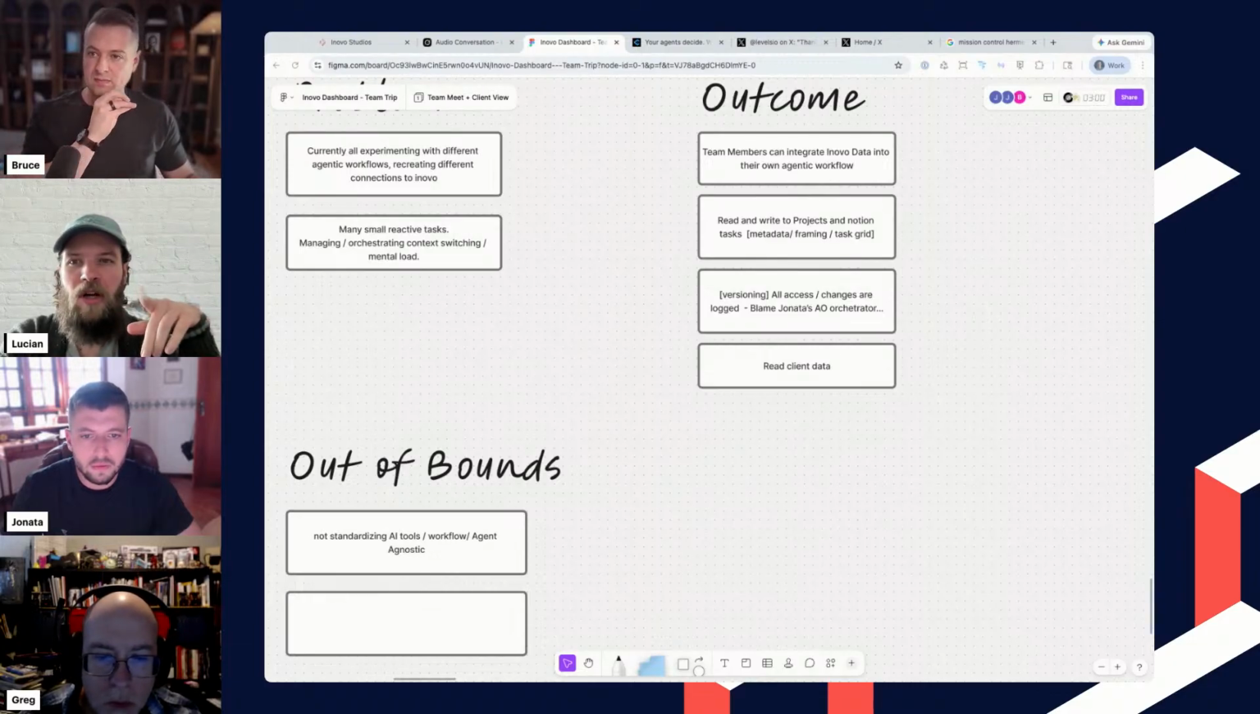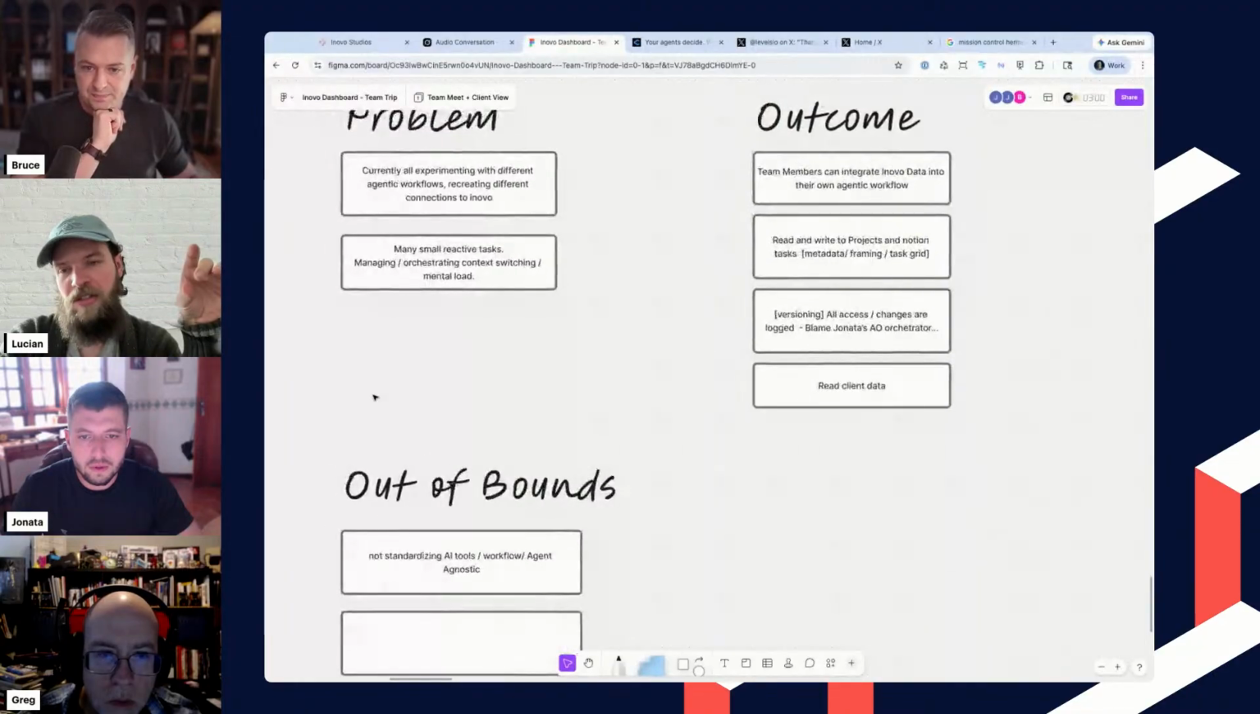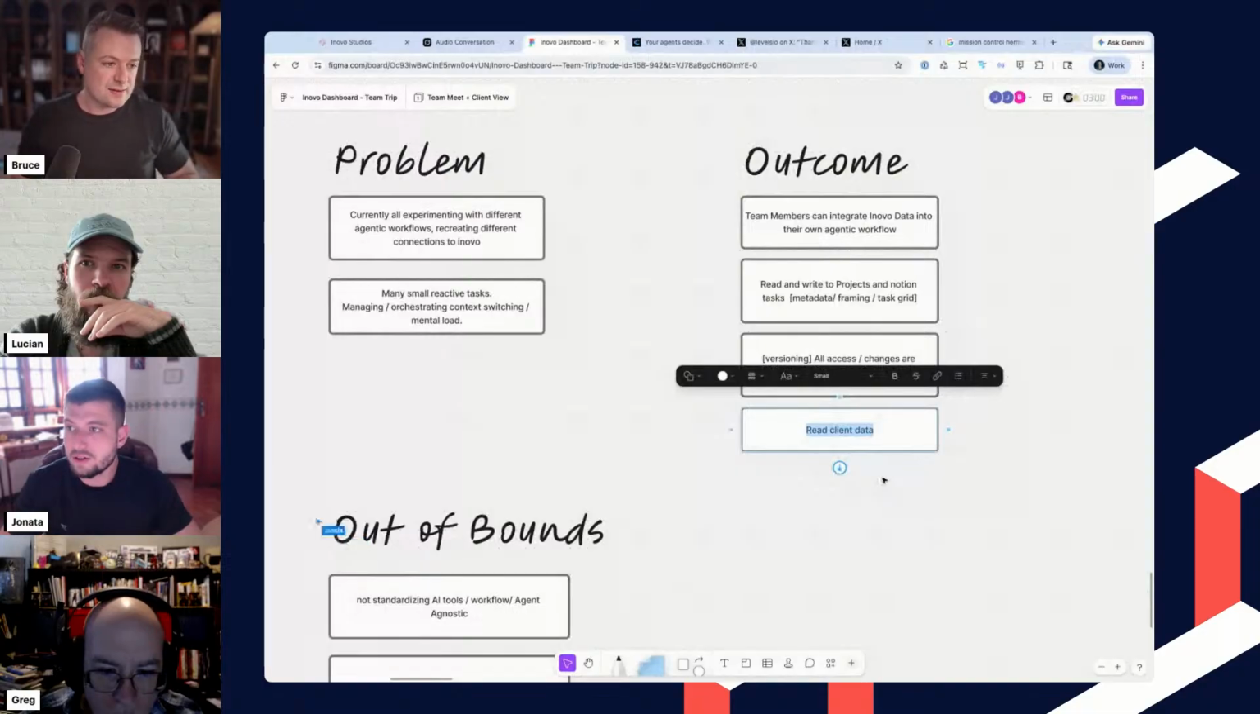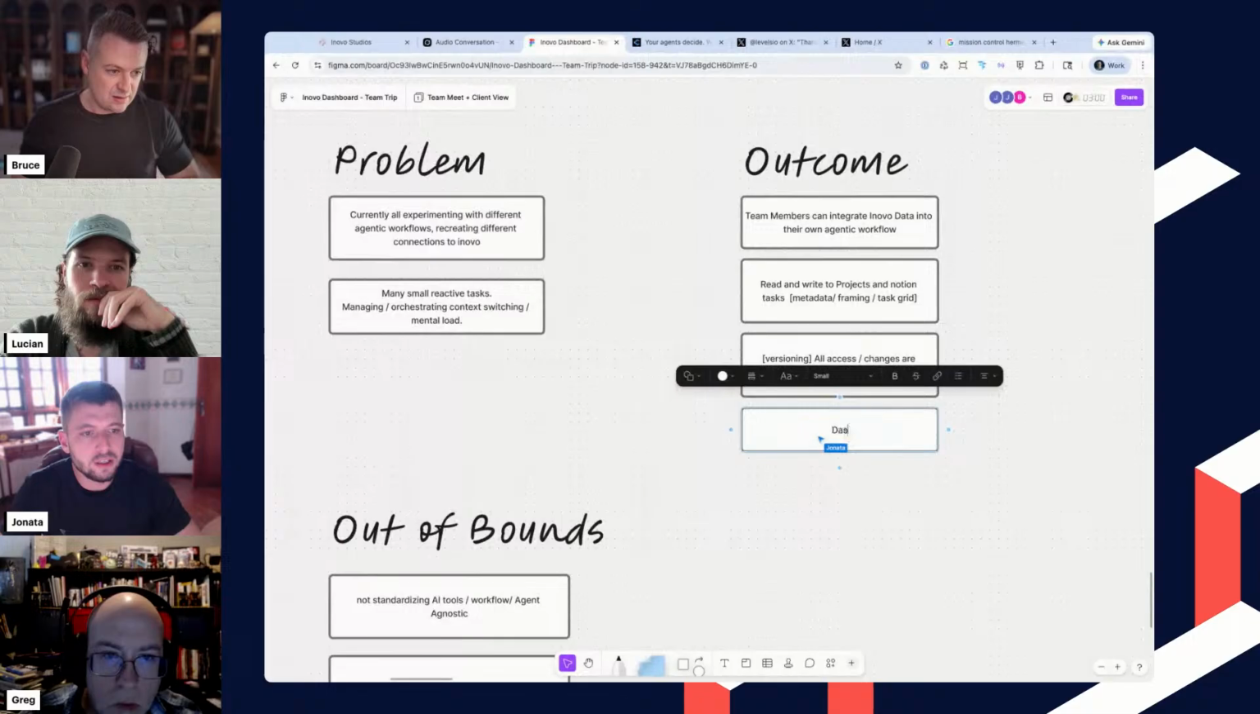Maybe that could be an outcome. You know, the source of truth of tasks is in the dashboard. Yeah, that's interesting. And I think that would work, it's probably like a morning or something like that, so we can make it work.